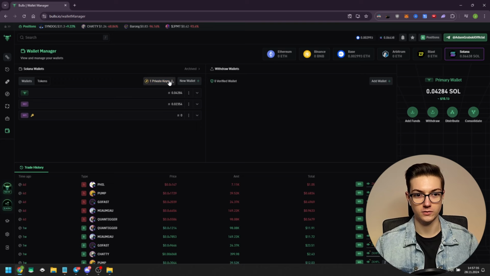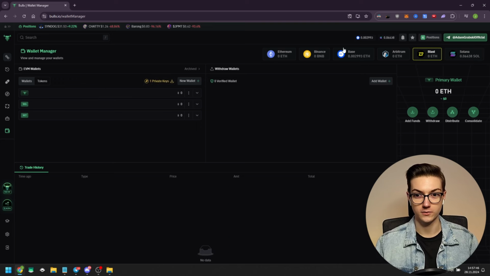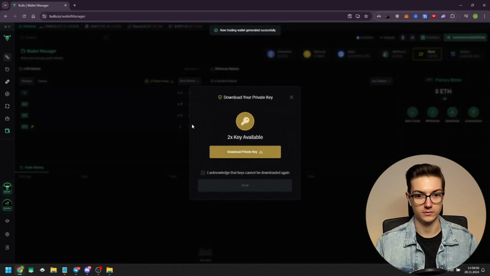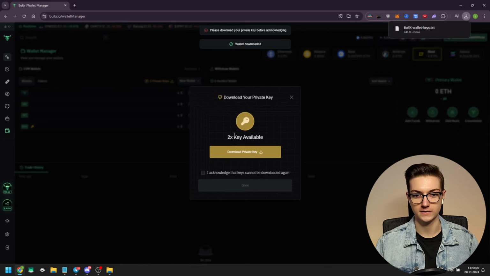And make sure to create one wallet for Solana and one wallet for any other chain, because Ethereum, Binance, Base, Arbitrum and Blast all share the same wallet address. So just click here to create new wallet. Now click here to export private keys, and this option is only available for 48 hours after you create your wallet, so make sure to do it ASAP.